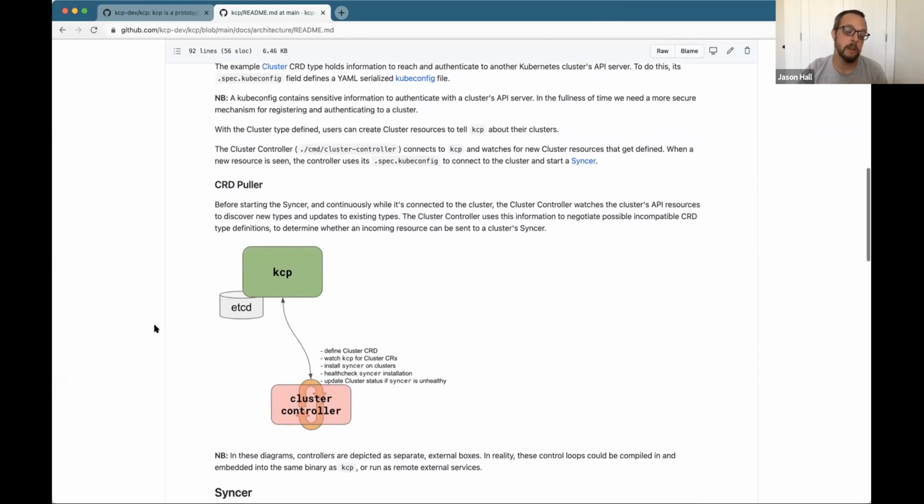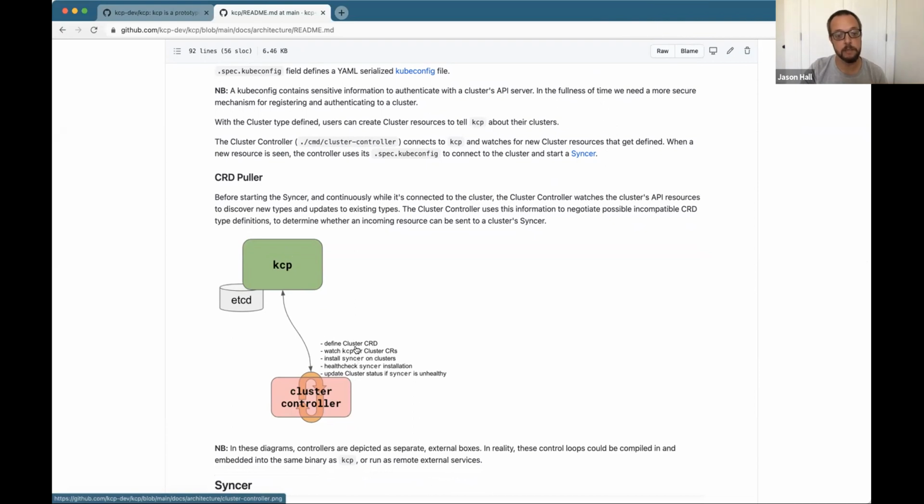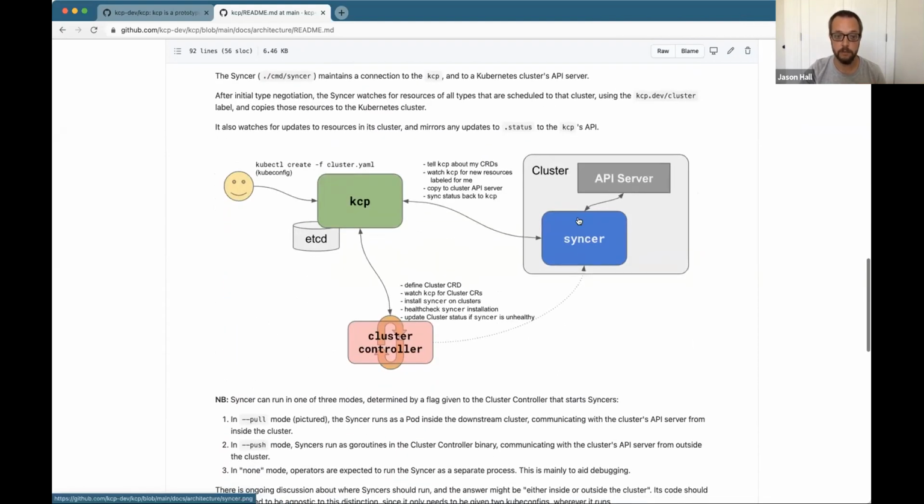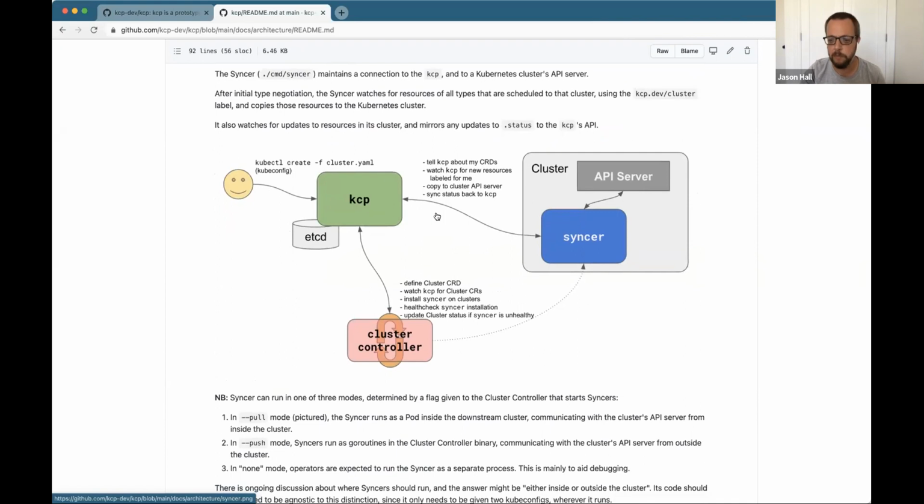But we run this cluster controller against KCP that watches for cluster CRDs. When a new cluster is registered into the KCP, the cluster controller connects to that cluster and installs a syncer on that cluster. So this is the KCP. Can you see my mouse as well?